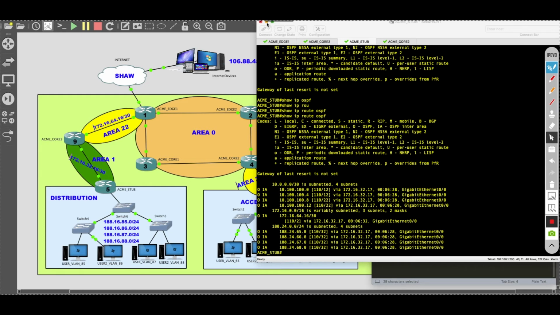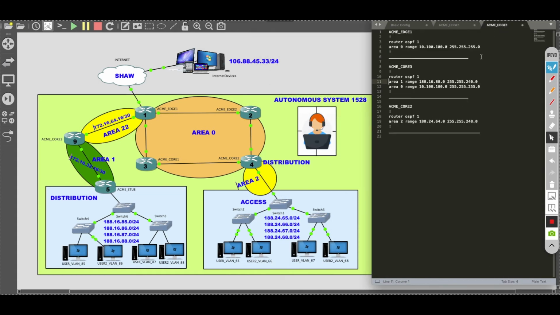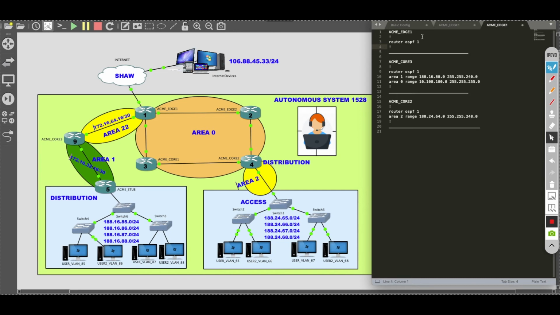So going back to my configuration, on Acme Edge 1 we're going to summarize the 10 network. As a matter of fact, this is an error. We're not going to do that because Acme Edge 1 is no longer the area border router for area 0. Acme Core 3 is, so that command is going to go under the Acme Core 3 router. We're going to summarize the 10.100.100 to a /24, instead of propagating the /30s. And we're going to do the same thing with area 1, 188.16.80. So he's going to summarize these routes, and he's also going to summarize the area 0 routes.